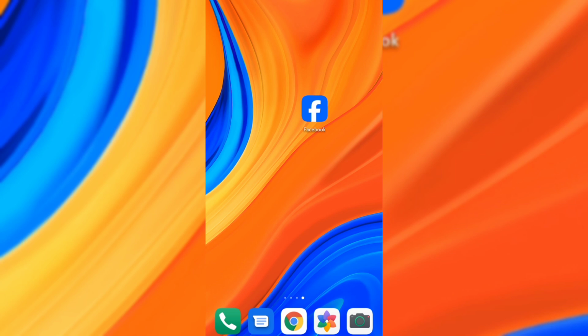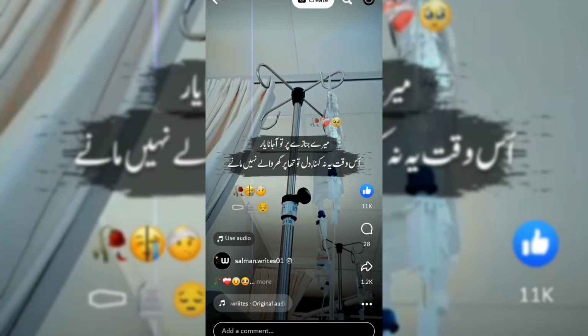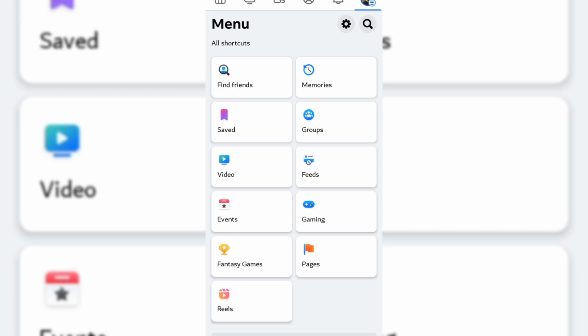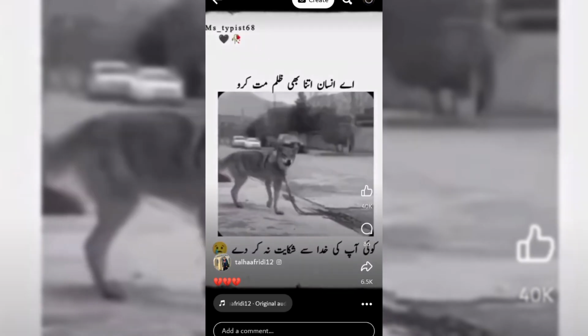So let's open up the Facebook app. After that, here you can see Reels option. Tap on it. Now you see the Reels.